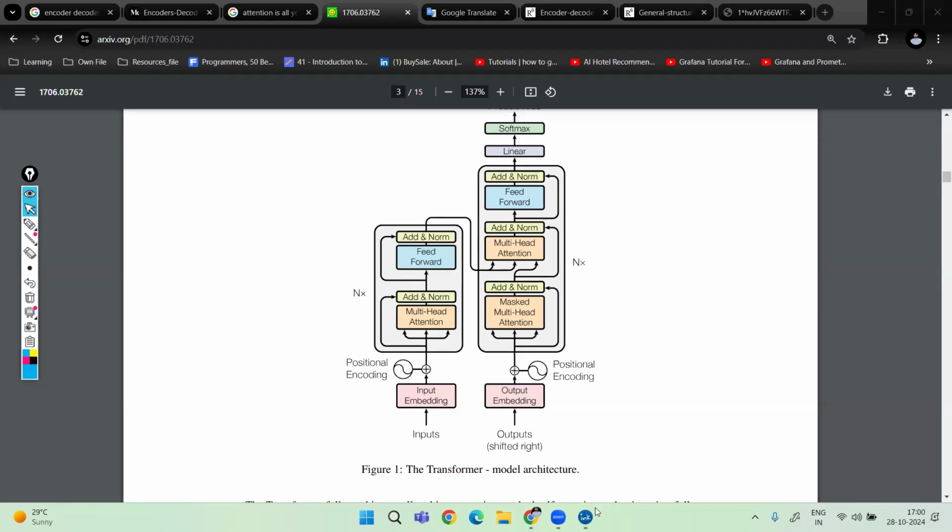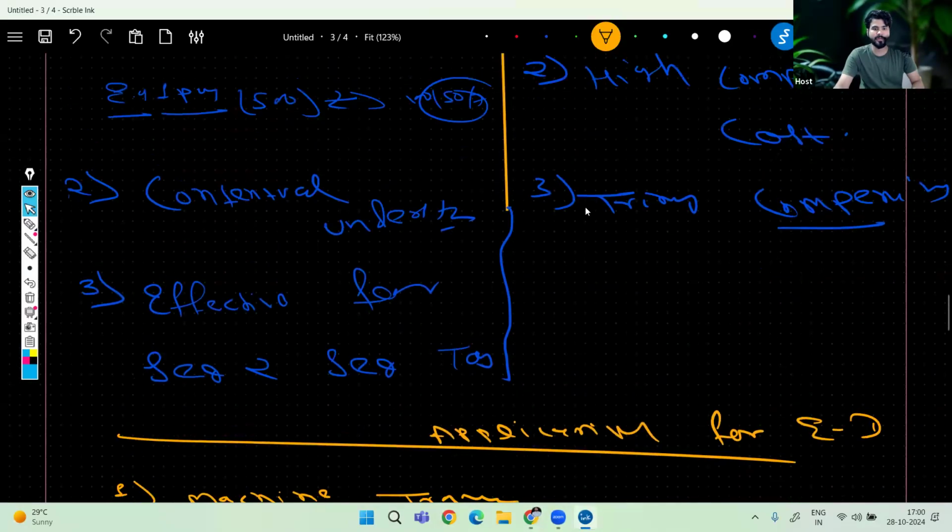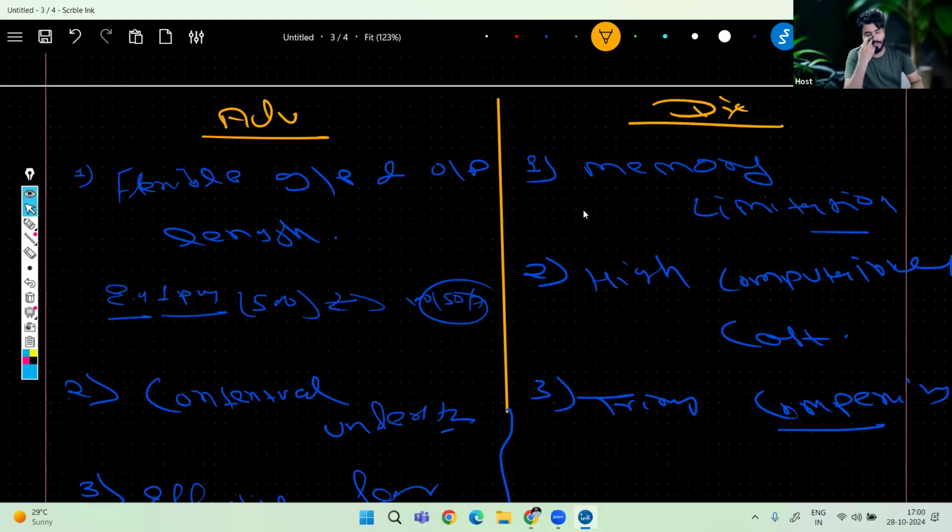So, no issue. I'm just sharing this one blog. Make sure you have noted down the points, the advantages and disadvantages that I have mentioned. If you need, I will send you the complete written doc file as well. Go through the doc file so that we can understand the next research paper, because this is a very important research paper for LLMs and generative AI, because the transformer is the base for the entire LLM and generative AI models.